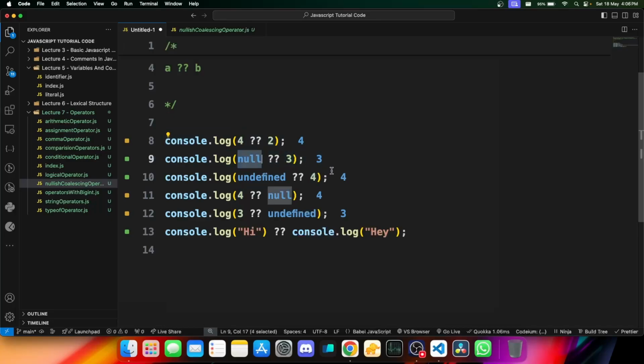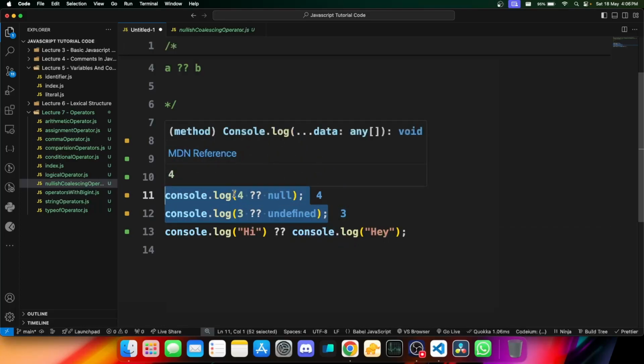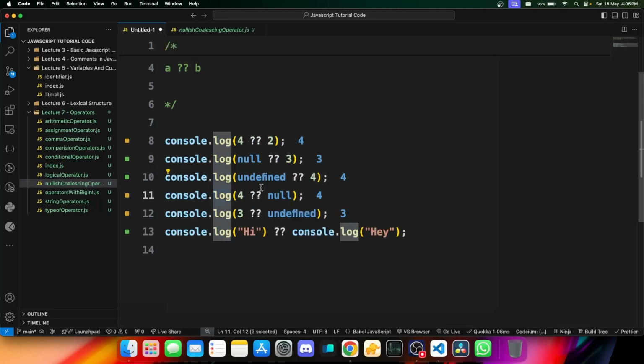But in these two cases, null and undefined were present on the left-hand side. That's why it returned the right-hand side operand. And here on the left-hand side, again, there was no null or undefined. So that's why it just returned that, even when the null or undefined was on the second operand, because it doesn't care if the second operand is null or undefined.